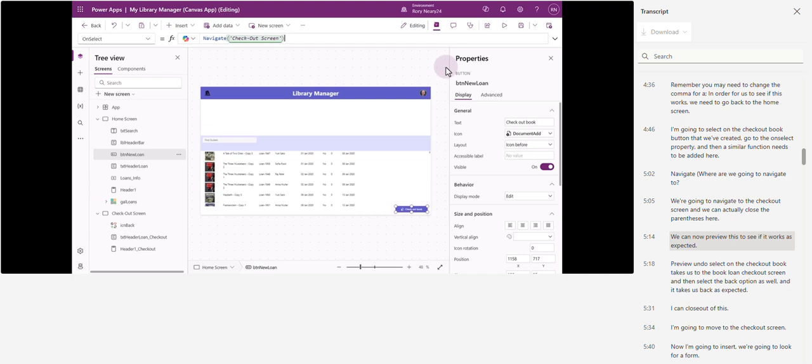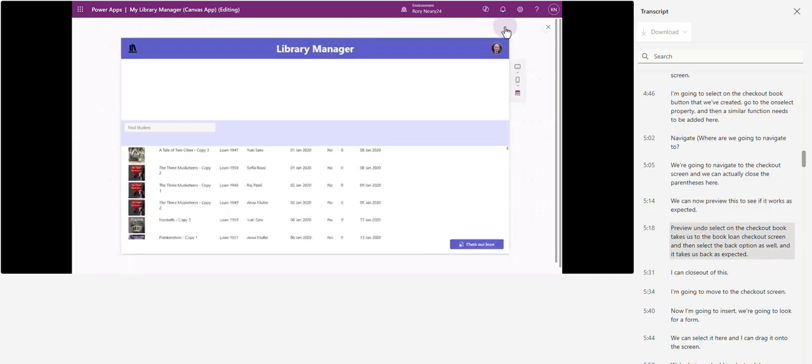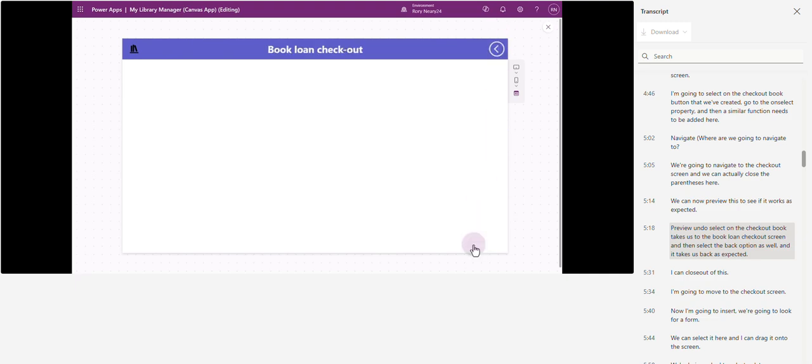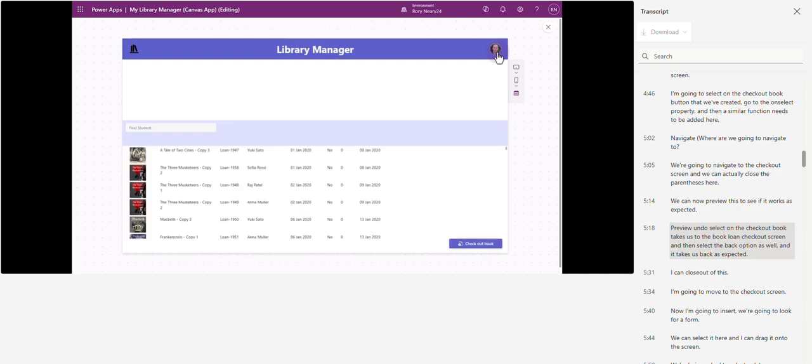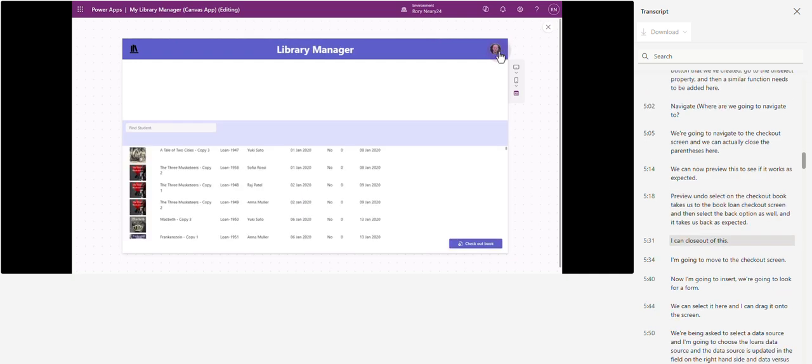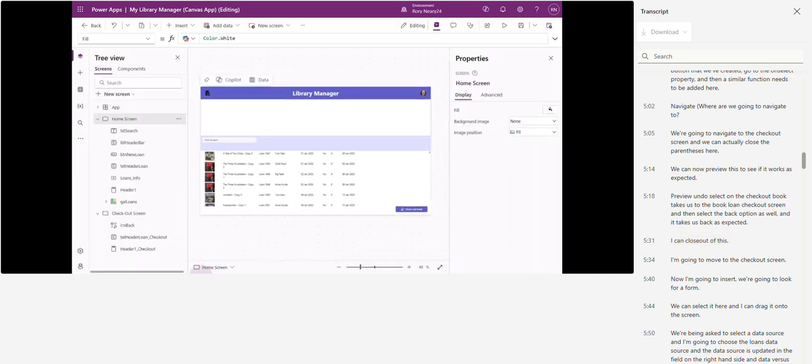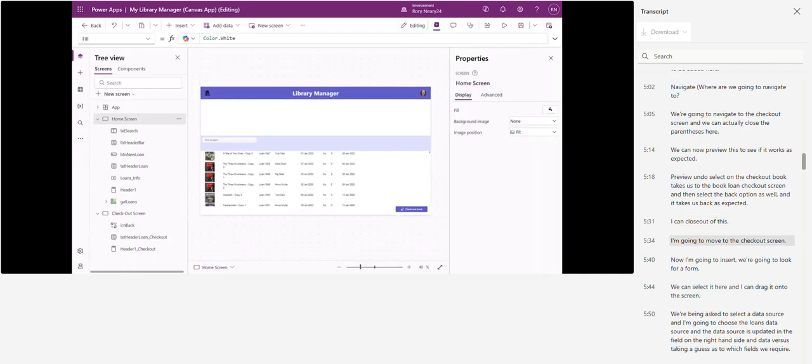We can now preview this to see if it works as expected. Preview. I'm going to select the checkout book. Takes us to the book loan checkout screen. And then select the back option as well. And it takes us back as expected. I can close out of this. I'm going to move to the checkout screen.